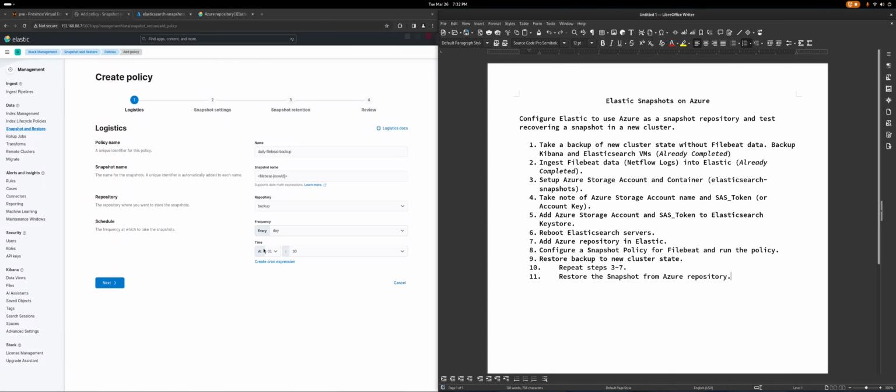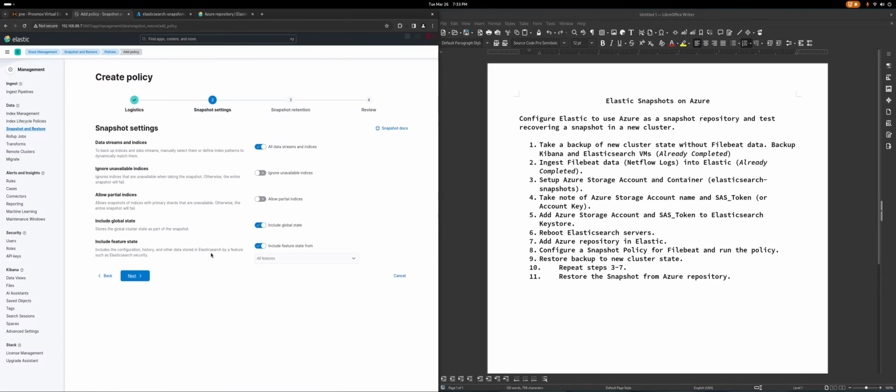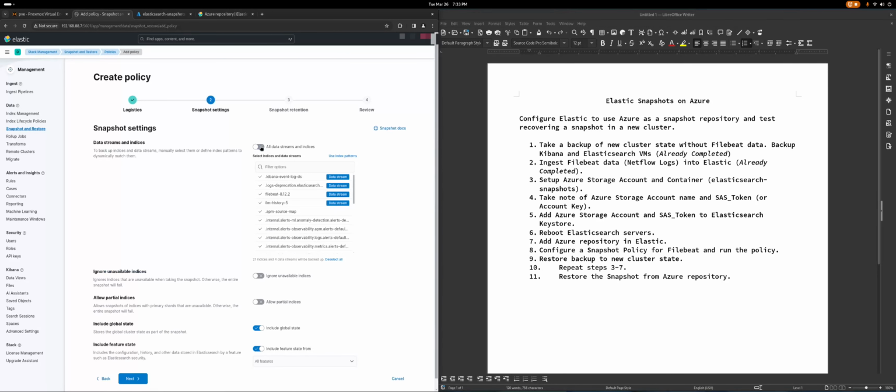Okay, and then you'd set a schedule, frequency, time of day. I'm not going to set this because I'm going to manually run the policy after this. So we go to next. This policy here is important. Right now it's set up to take in all data streams and indices. That's not really what I want to do.